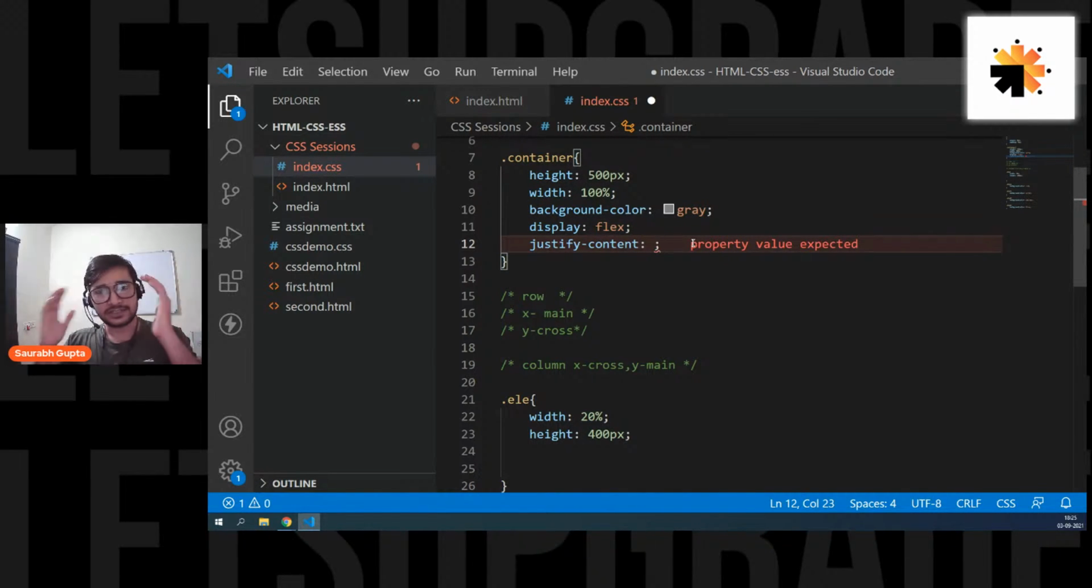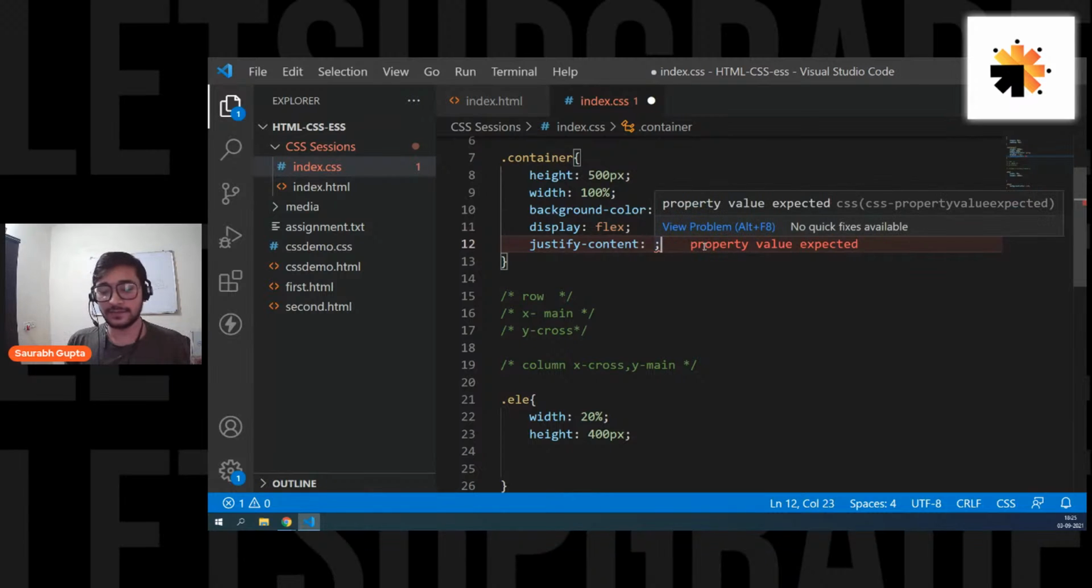No, you just have to remember one thing. Justify content works for the main axis. So if X is main, justify content will work for X. If Y is main, justify content will work for Y. Simple. Okay. Now let's see what it is doing.